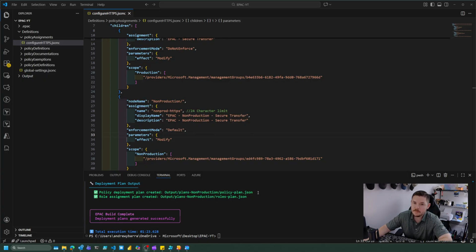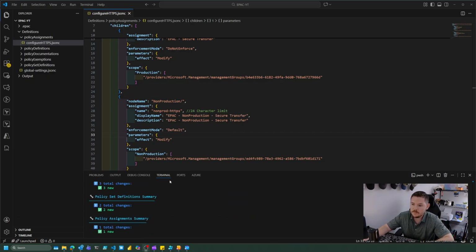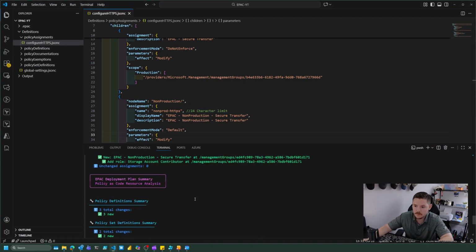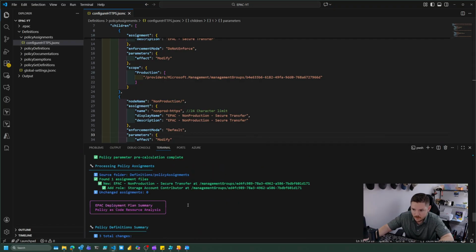Again, there's the policy plan for assigning this policy assignment to the new scope, as well as a roles plan. Because this is a brand new Azure policy and a brand new scope with a brand new managed identity, it also needs the exact same permissions now delegated to that new managed identity for the policy that we're going to be deploying to non-production. And if we scroll up, there's going to be some other policies in this case that you might see because this is my first time deploying to non-production. But what I'm particularly looking for is the policy assignment, the new one for non-production with the correct role.